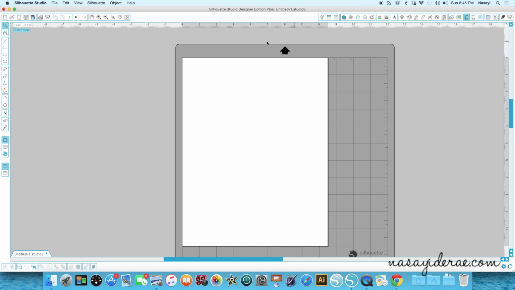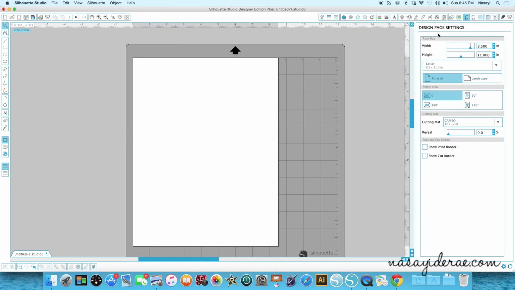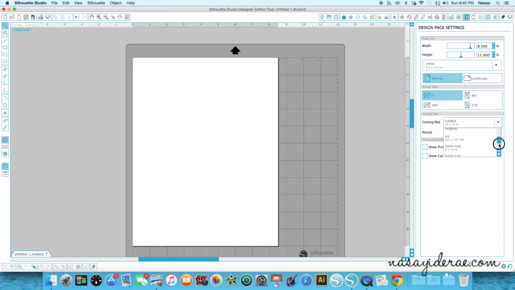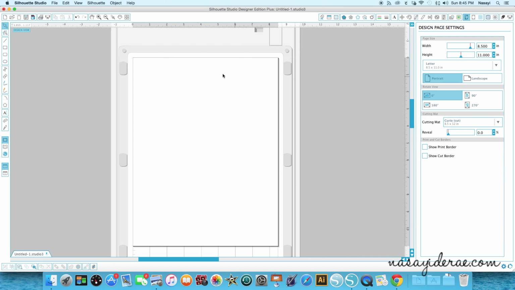So to change this to a Cameo or Curio platform, you need to go to the page settings or design page settings, and down here it actually says cutting mat. And if you click down, there are several options here. So if you go down towards the bottom, you'll see all the Curio options. So if you click on Curio, the mat changes to a Curio platform. And this is the same way you change between the stamp mat or the portrait mat that's a smaller size. So that's how you switch it from Curio to Cameo.